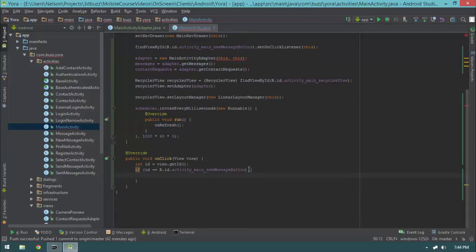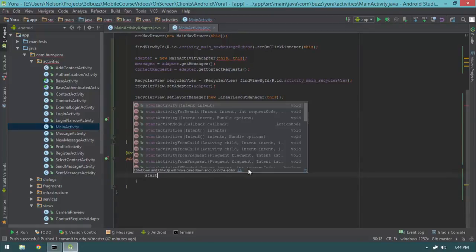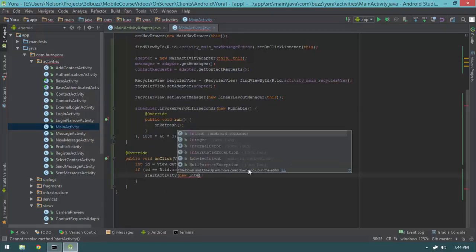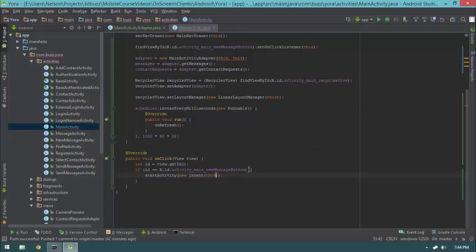Now what will we do when they click the new message button? Well, it's pretty straightforward. I'm simply going to do start activity, new intent, passing in this and new message activity dot class. So we're just going to be launching the new message activity.